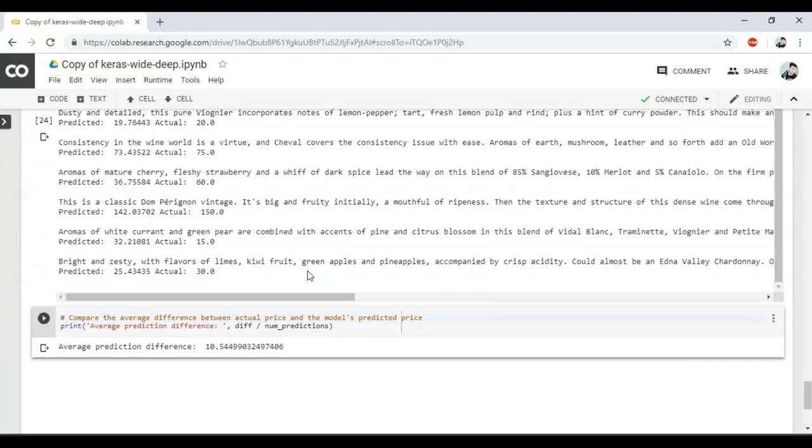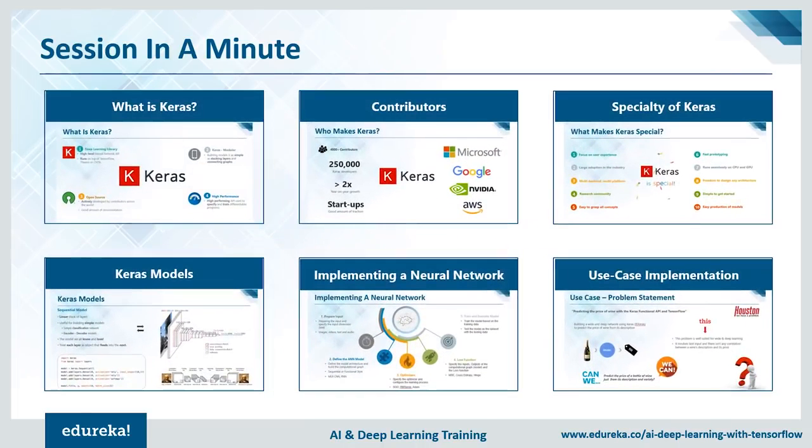To wrap this up, let's head back to our presentation and run through what we did in the entire session. We started out to check what Keras actually is. Then we checked out the contributors who support and develop Keras. Next, we checked out the specialty of Keras by highlighting some of the really good features. And next, we checked out the models. And next, we checked out the easy steps to implement a neural network. And lastly, we went through this amazing use case and dived right into the heart of Keras. Keras is lovely and I can't begin to tell you how much I'm liking it.